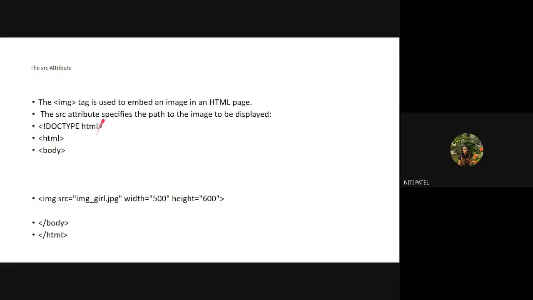Are you understanding? Yes. Ma'am, what to do if I want the image on the right side? That we will see. Let us do it step by step. First understand how to put the picture on the screen. Then we will take it to the right, left, top, bottom, everywhere.